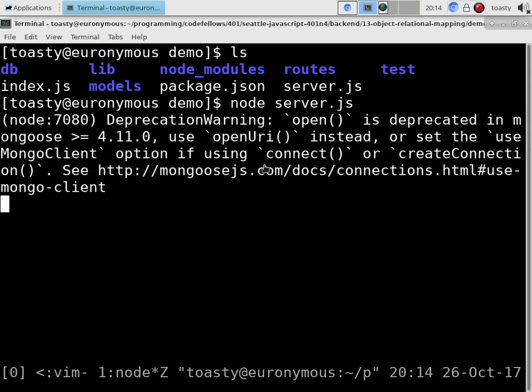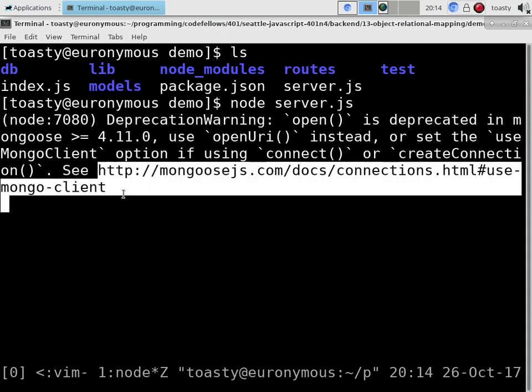But it's telling you with Mongoose versions greater than 4.11.0, you want to use openUri instead of open. We didn't anywhere call either open or openUri, so we can be relatively certain that this is something that is being used internally by Mongoose. And you'll see it's telling us that if we're using connect, which we are, we want to look at this particular web page. All right? So something to keep on top of is deprecation warnings, because eventually they get rid of them.